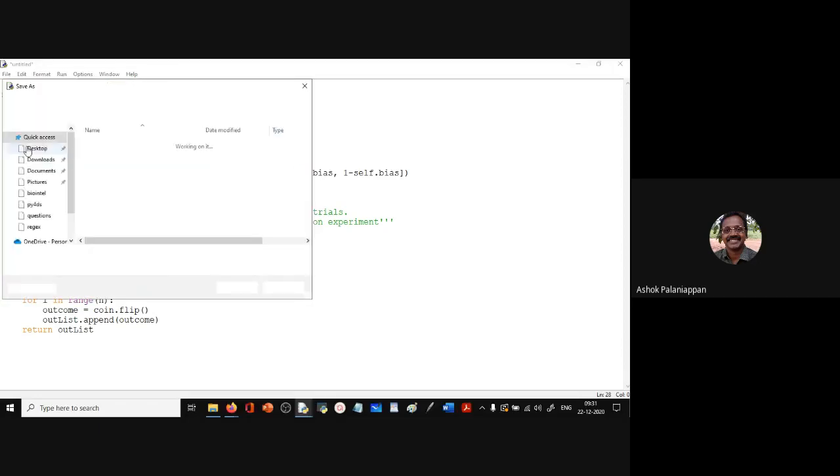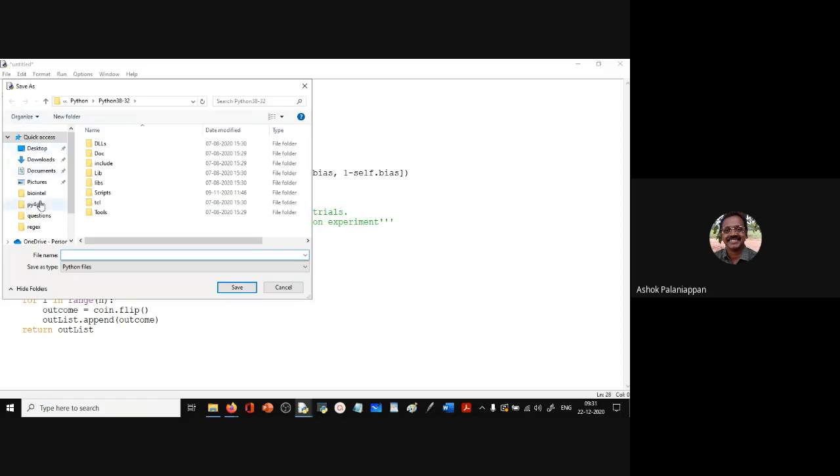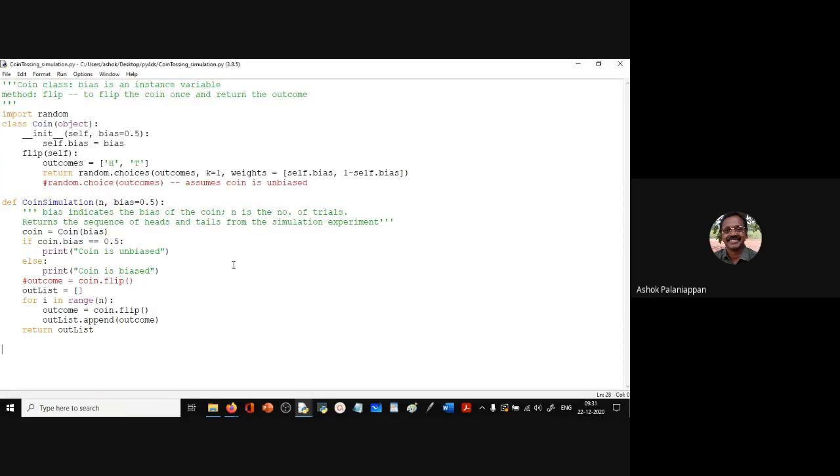Let's call this coin tossing simulation. All right. So we have made this as general as possible. We have given the user an option to specify the bias, and the number of trials can also be specified.